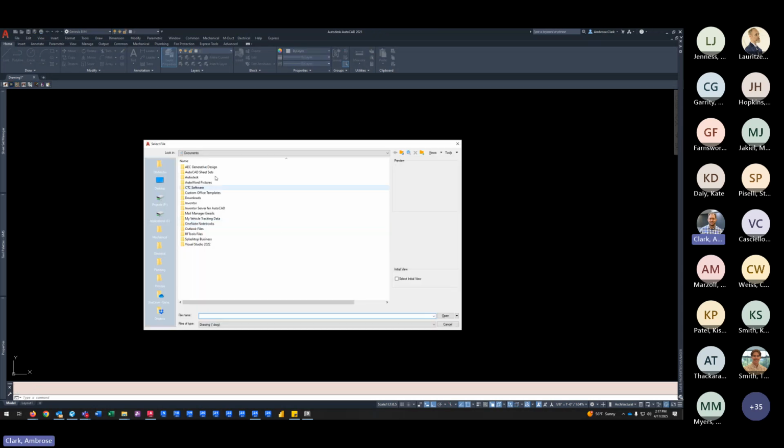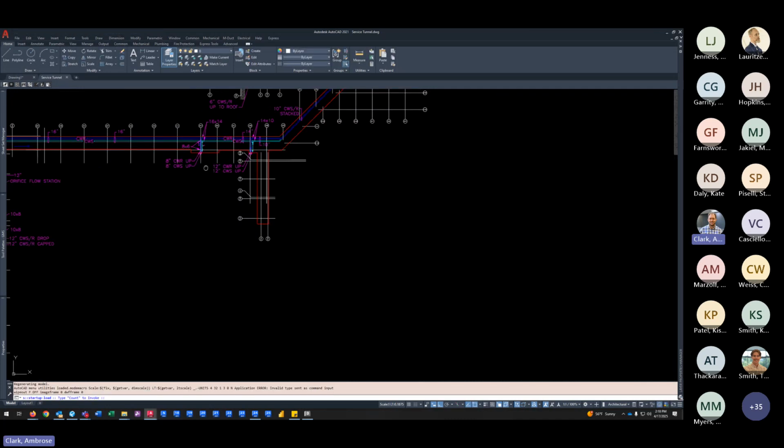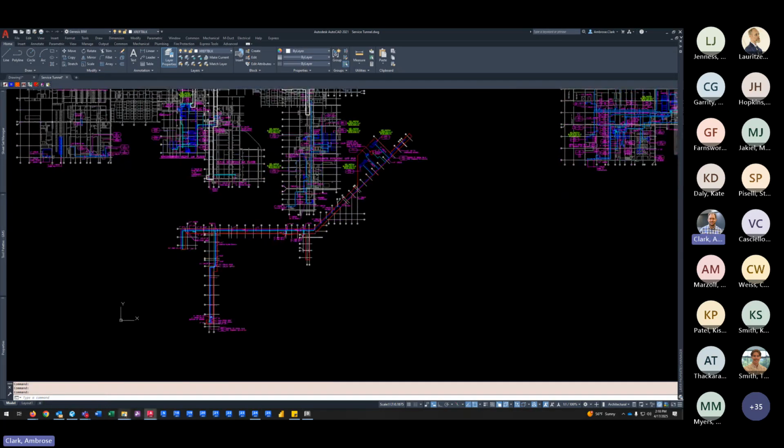But if you go to open, you probably won't see it in your places over here, but if you go to your desktop and then go all the way up until you can't go up anymore, you should see Autodesk Docs here. And you can navigate through. This was in here. So I can open this CAD file directly from the cloud. And if I make changes to this file, you will see those changes reflected here.